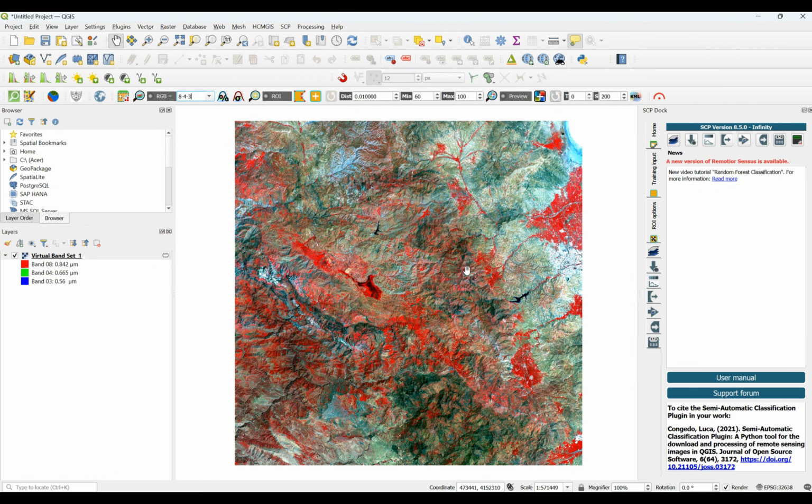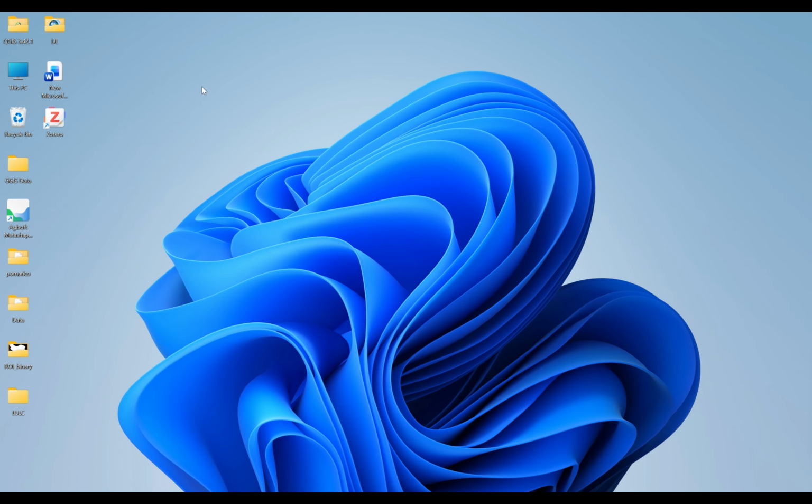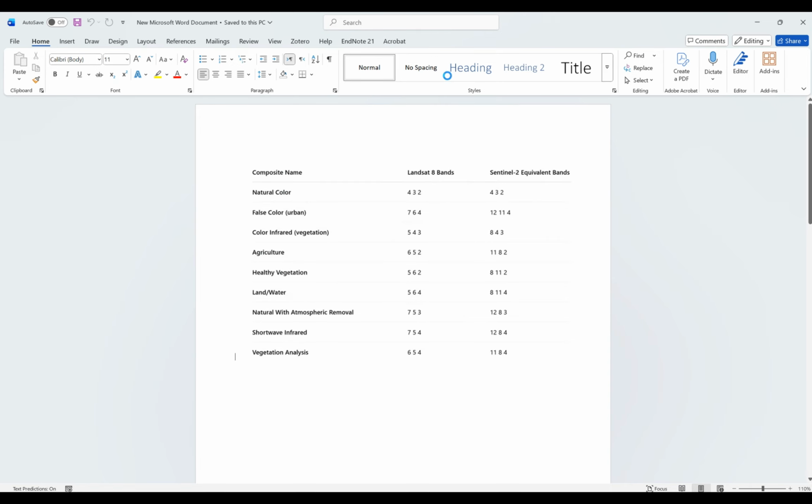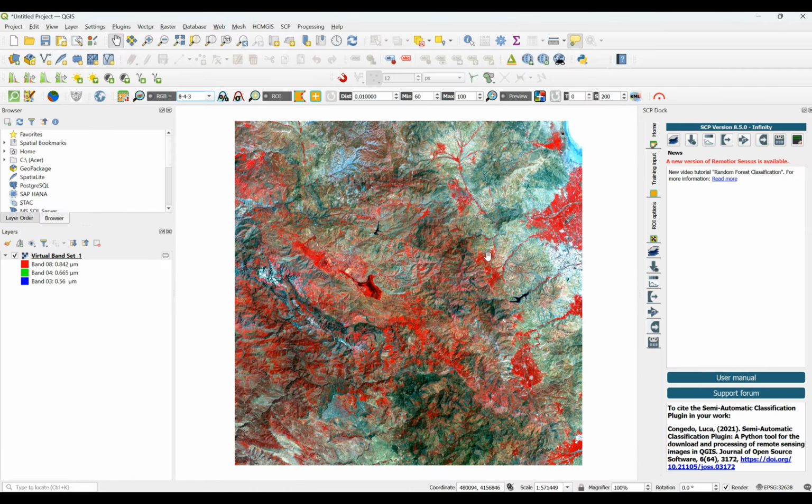Okay, very good. Right now, I'm going to give you a list of composite names. If you are interested, you can use these options specifically for Sentinel-2, for example, for detecting agricultural land. This composite is also going to be valuable for detecting land and water. You can use this composite, and the other options are also available here. Okay, very good. Right now, the second step in land use land cover classification is collecting some training data.